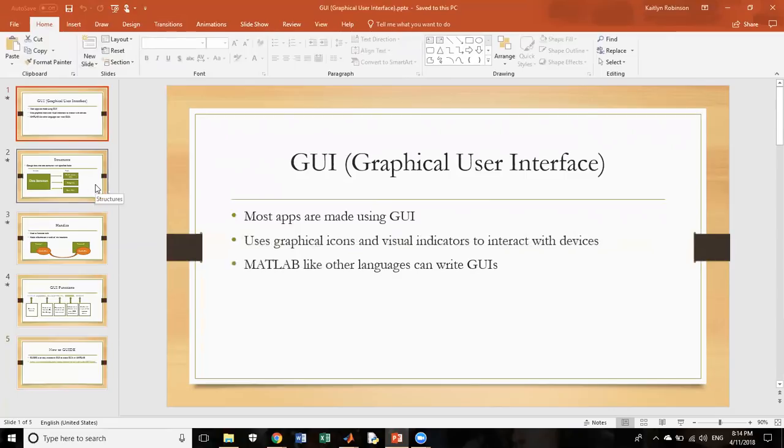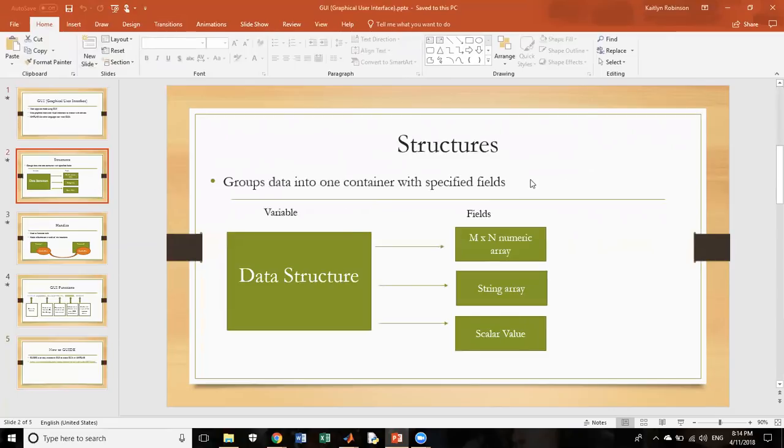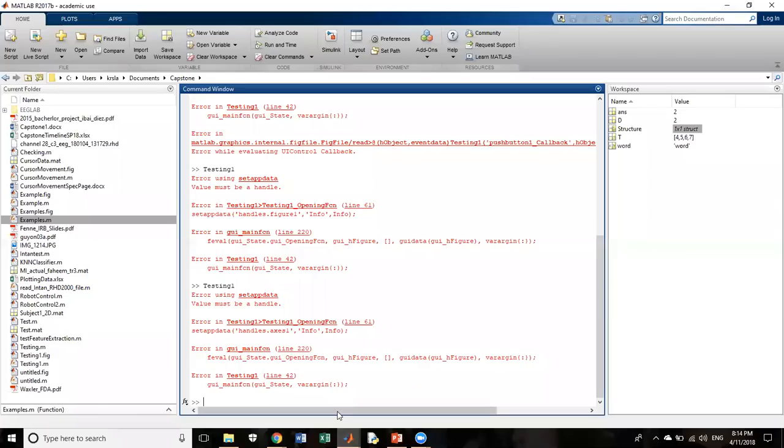So before we get any farther, I'm going to kind of go over what a structure is and a couple other things to really help you understand the concepts of what you need. A structure groups data into one container with specified fields. So your container is this variable, and your fields are three different types of things. The fields we're going to create today for our first structure are an n×n numeric array, a string array, and a scalar value. So we're going to start off with that.